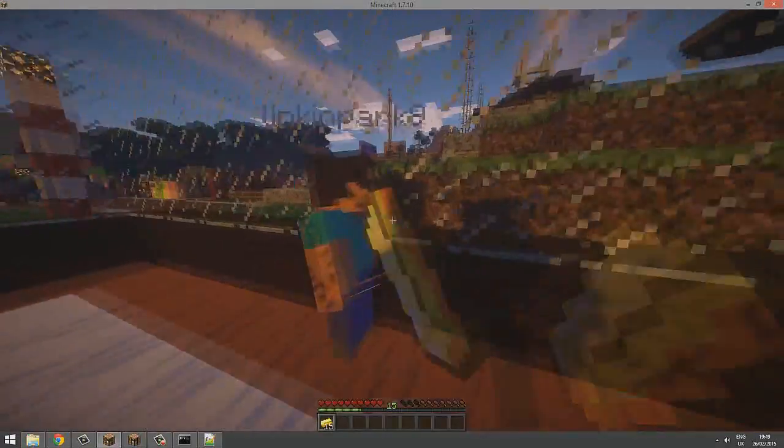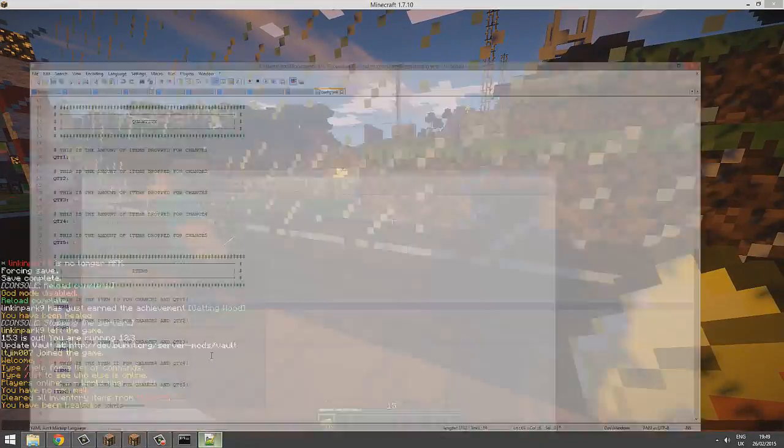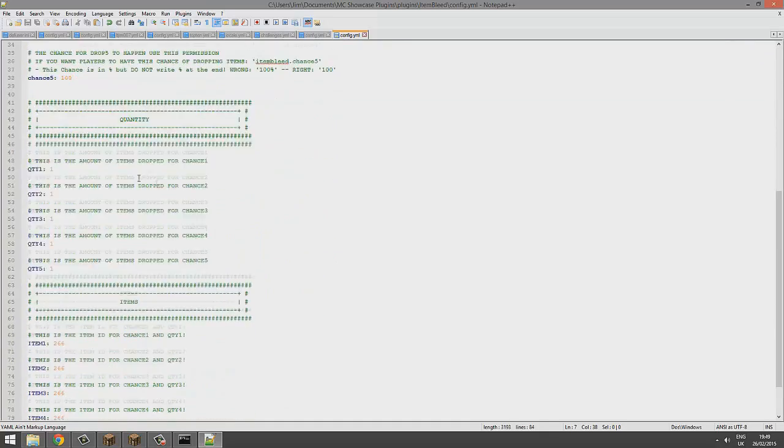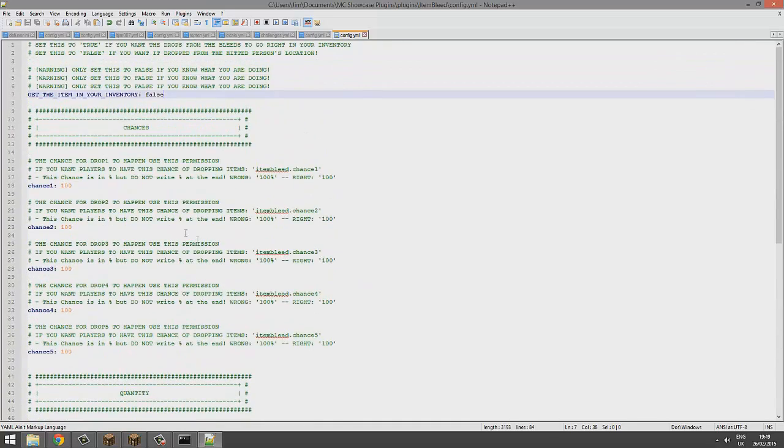If we hop into the config now, here it is, we can change everything. At the top, you can set it to either drop in your inventory or onto the floor. Onto the floor would be a lot more fair, because then anyone can pick it up. So I'm going to show you how to edit the chance and everything.